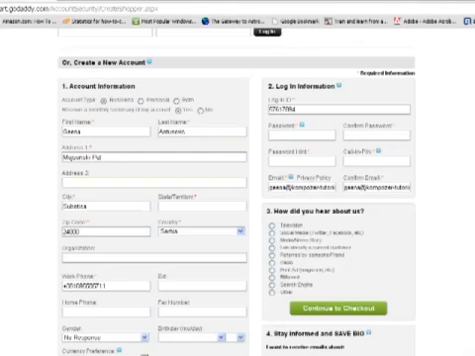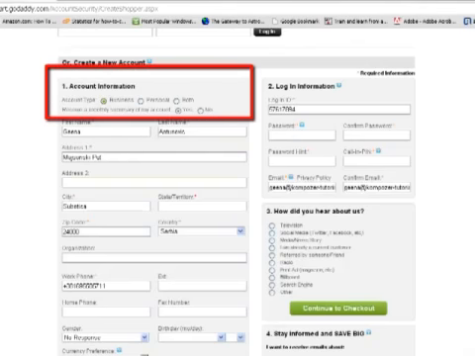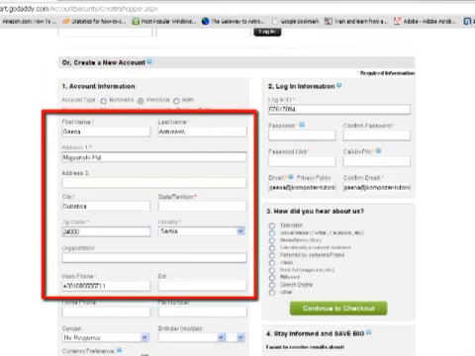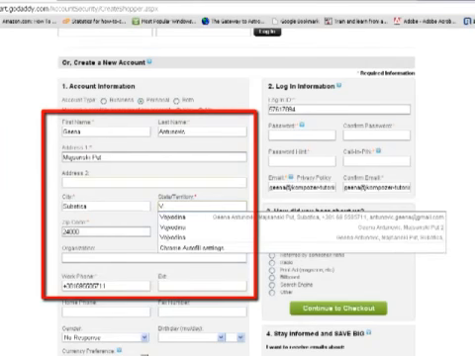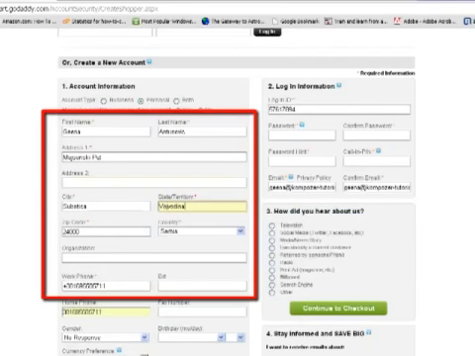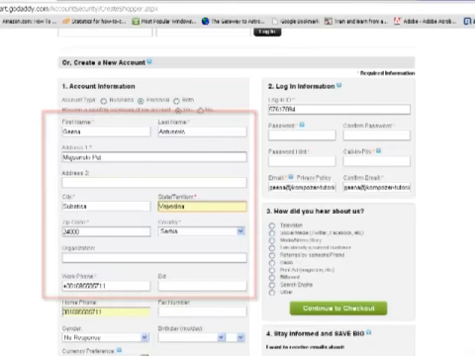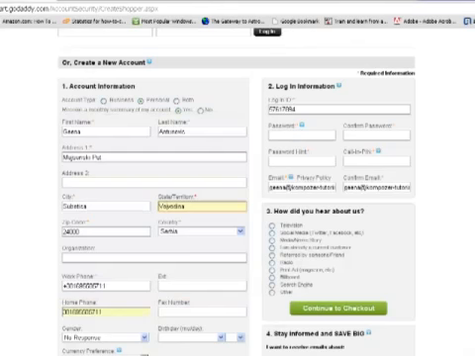So what is your account type? Do you want it to be business or personal or both? Receive monthly summary of my account. Leave it at yes. First name, we have last name, address, city, state and territory. I will pick this, and zip code, country. Organization is optional, so it's not required. Work phone and home phone.